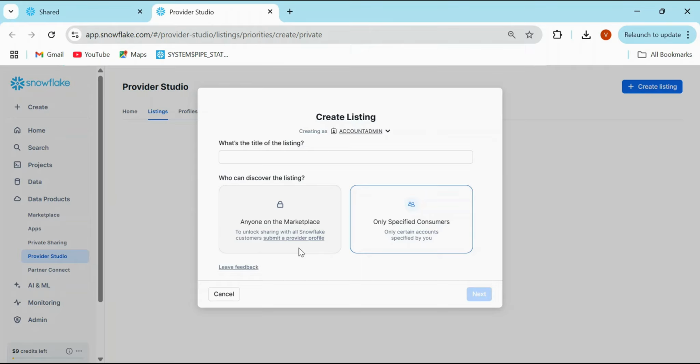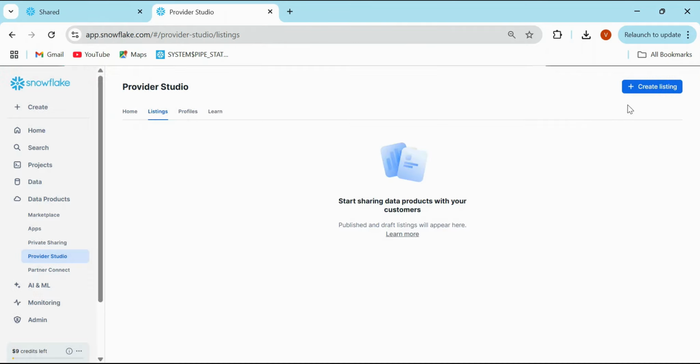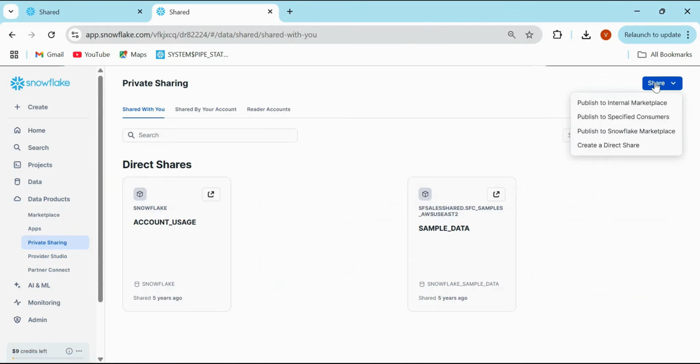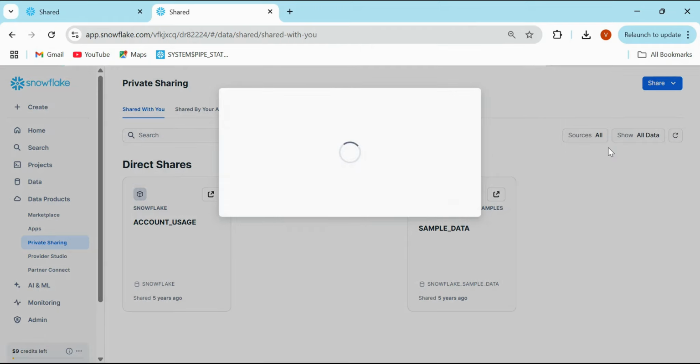In short, you have to add your credit card and your billing information. I'm going to cancel it now. I'm coming into the private sharing only, clicking on share, and creating a direct share.